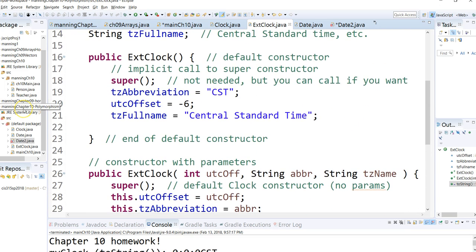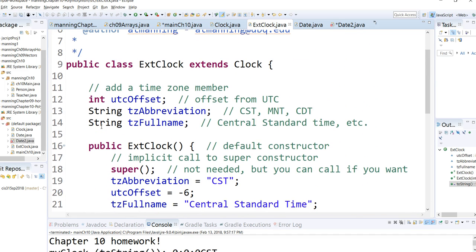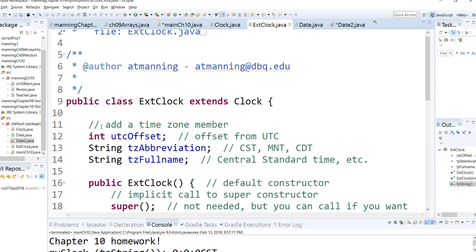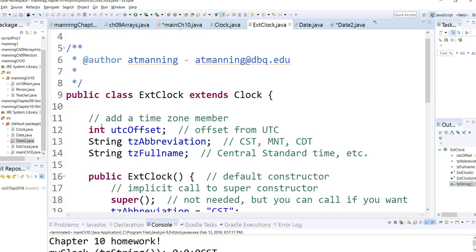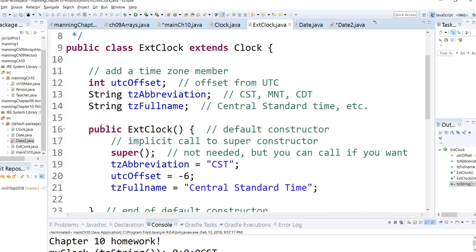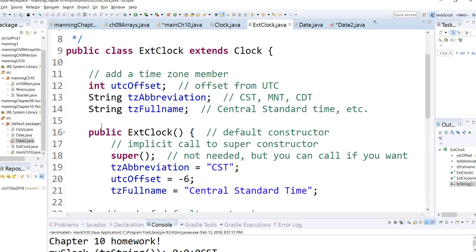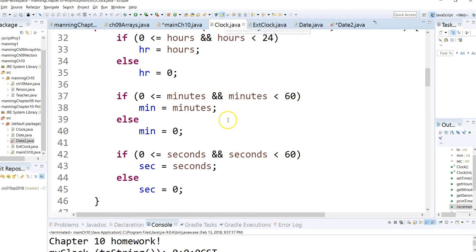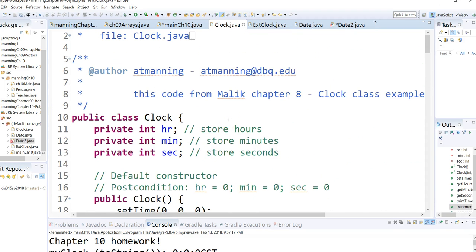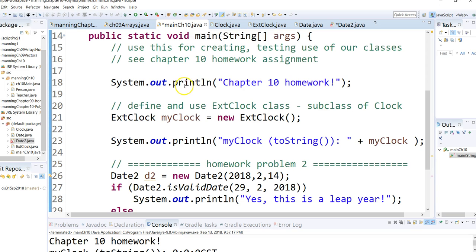I'm in chapter 10. Which one? I'm not clear which one you want. Here's the definition of my extended clock. Here's Clock. This is what came from the chapter that we just copy pasted. Didn't do any changing of this code. This guy here, this is our main. This is what will actually test the code.